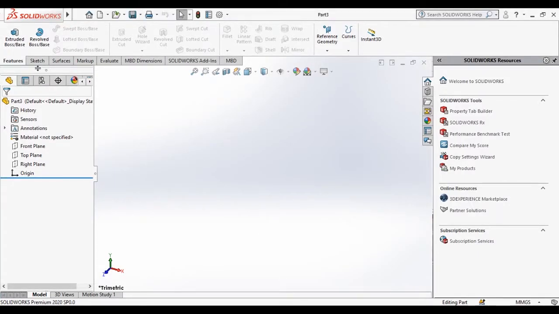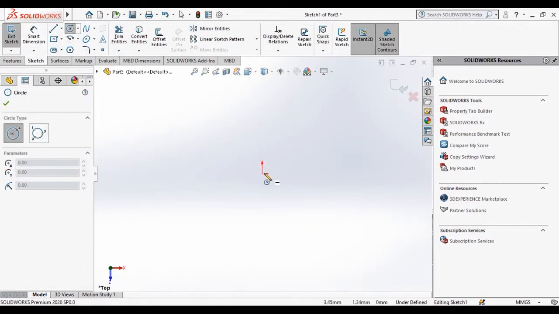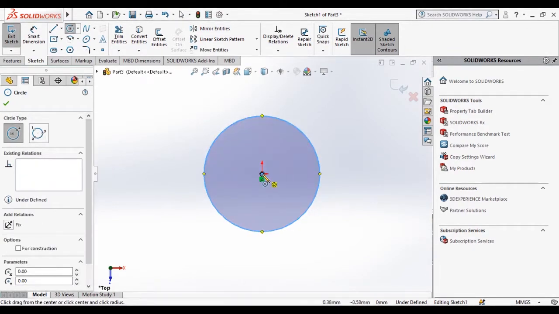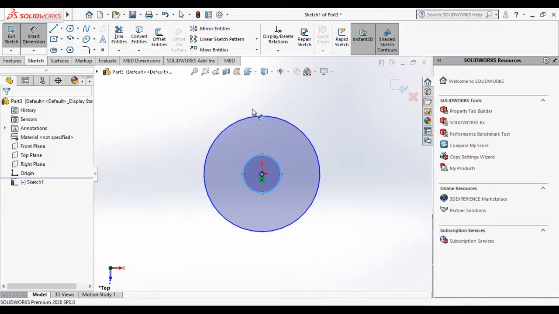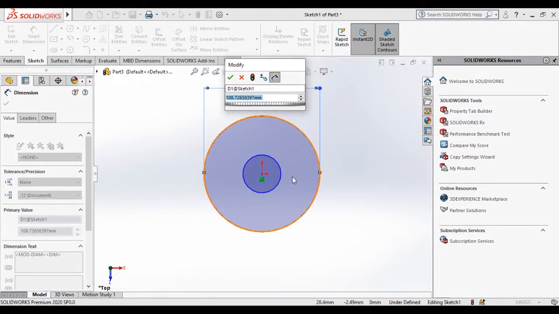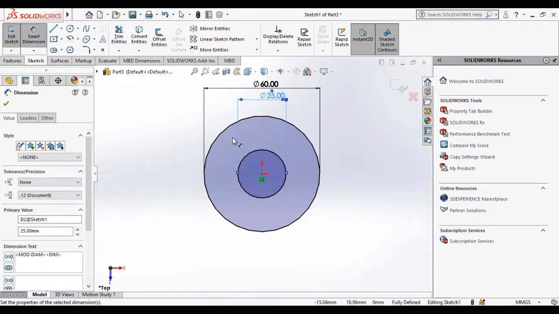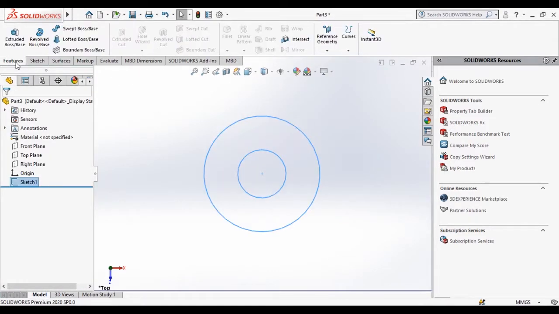So go to sketch, create sketch, and I'm going to choose the top view. The outer diameter is 60, inner diameter is 25. I'm going to make this point the origin for my model, this cylindrical center or the axis. So outer diameter is 60, inner diameter is 25. And now I'll exit from the sketch and use the extrude option.